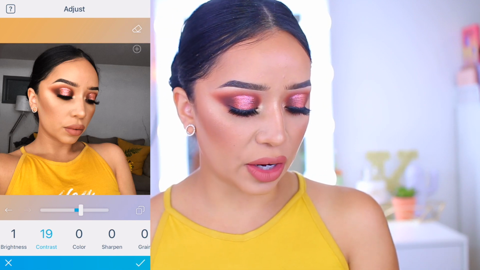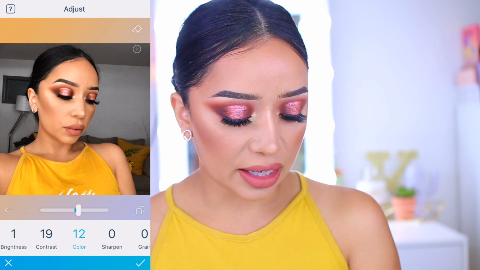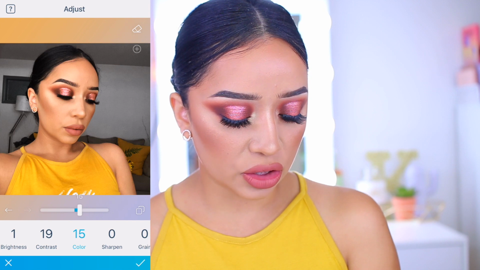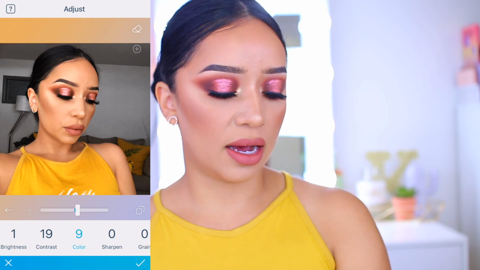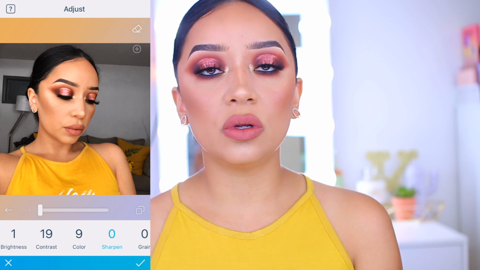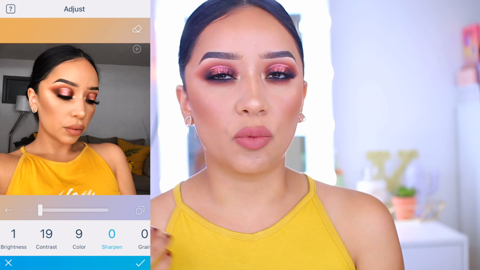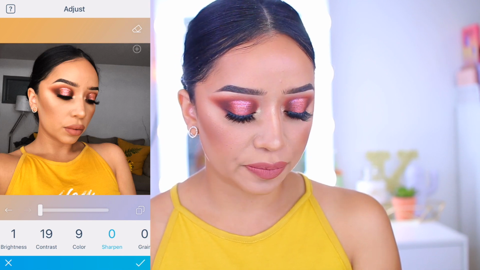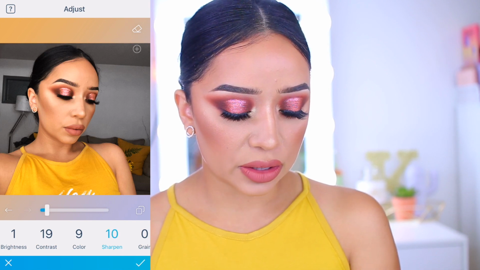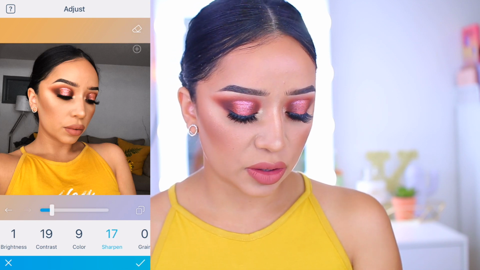Happy with that. Now I'm going to go into color. So again, I'm just going to mess with it. See, even adding 12 is like too much. So I'm going to leave it at 9, and that looks pretty good. Now I'm going to go into the sharpen tool. The sharpen tool will just make everything crisp and will bring out more details into the picture. So I'm going to do about 17. That seems pretty good.